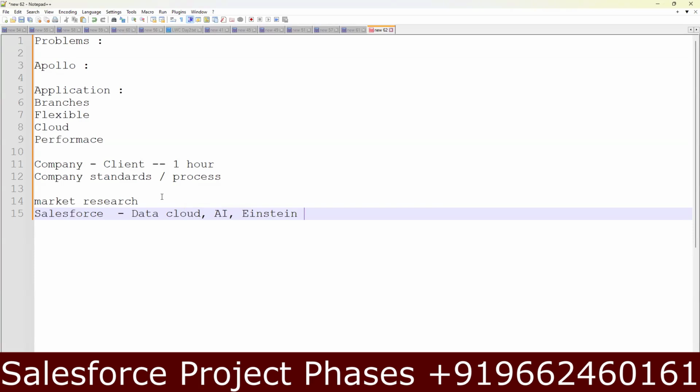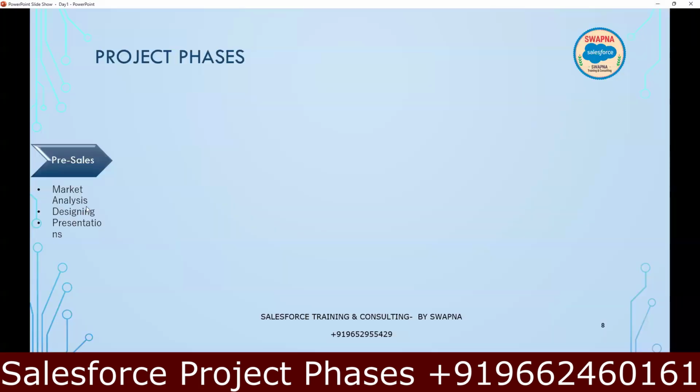So we will bring this up in front of the client. We have experts of Data Cloud, experts of AI, and experts of Einstein. Now, what is the use of it? Currently, these are in the market. What is the use of it, how is it going to benefit their project, and what is the cost of it? Do they really want to go for it?